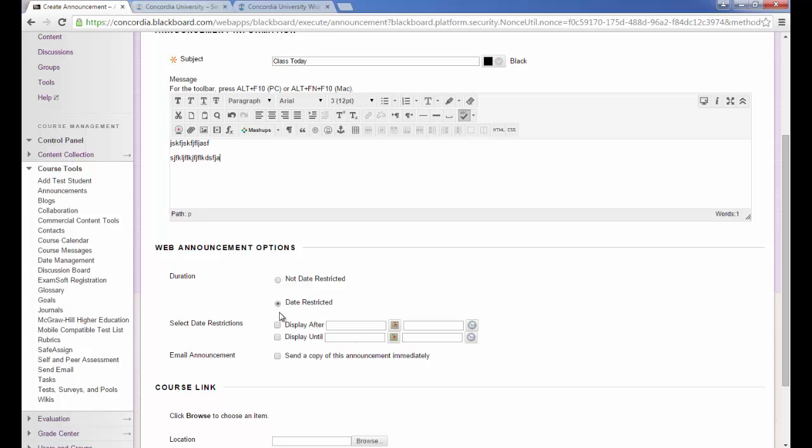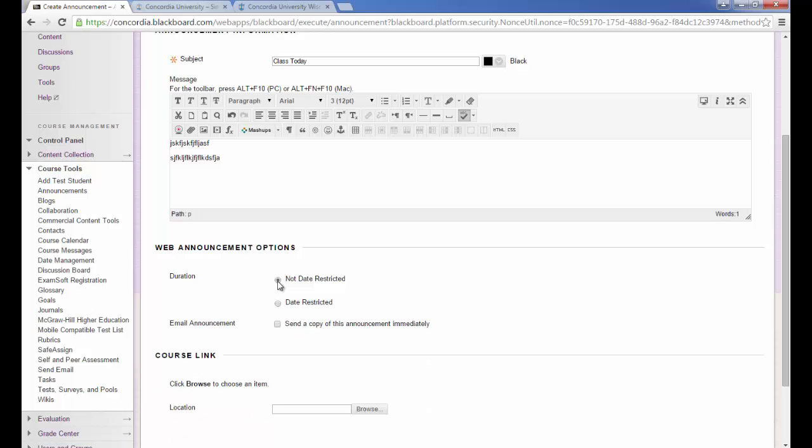And then you can set a date that this announcement applies to. For instance, if it's only related to the week of session 2, you could restrict the date and then enter the date span when this announcement applies. And then once it's outside of that date span, it will drop off the My Announcements page.